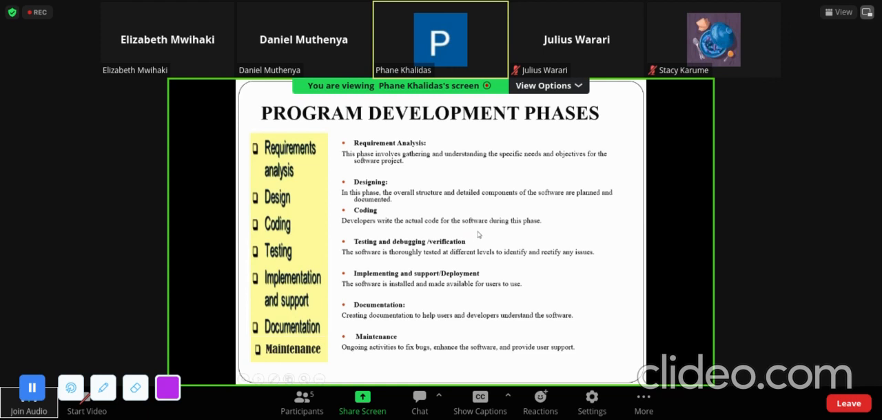The fourth phase is testing or debugging, which is also known as verification. And in this phase, the software is thoroughly tested at different levels to identify and rectify any issues. Here is where we test. By testing, we identify and rectify any issues.